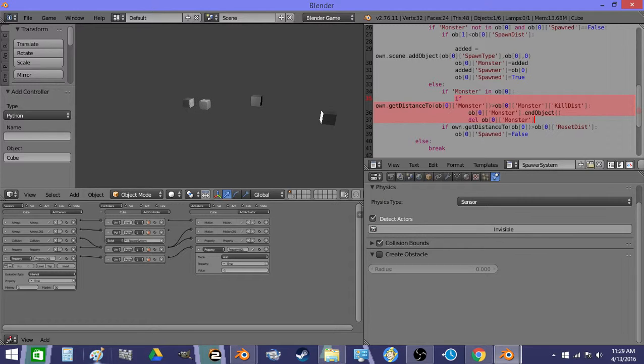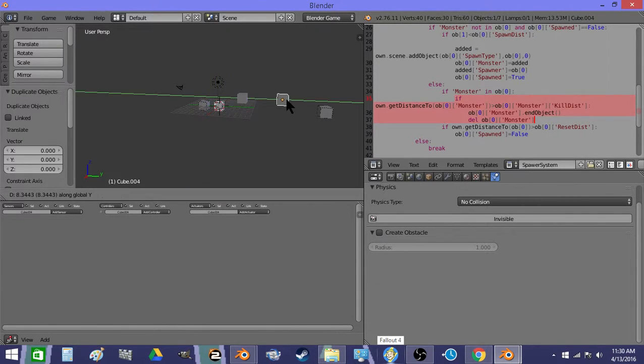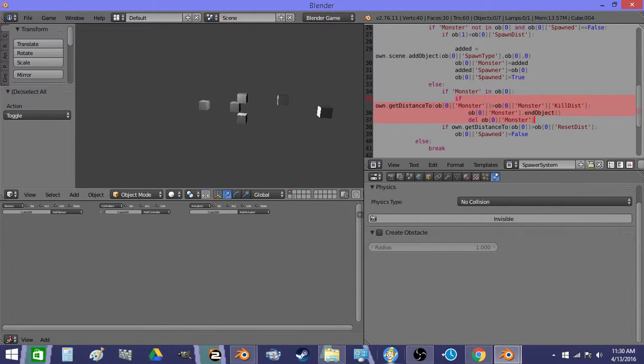Nope. Oh yeah, I gotta check this. So add the first unit. Get outside of reset distance. Add the next unit. Get outside of reset distance. Add the next unit. Okay, so it's working. There we go. This is a spawner system now. I could grab another one. There we go.